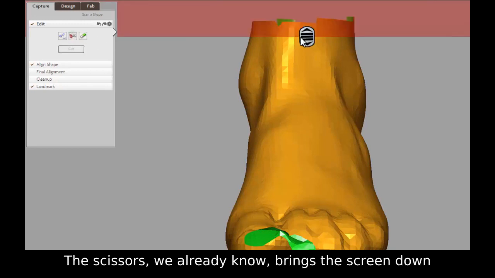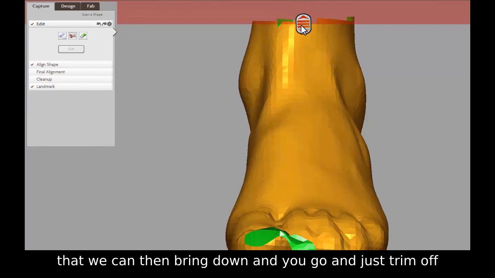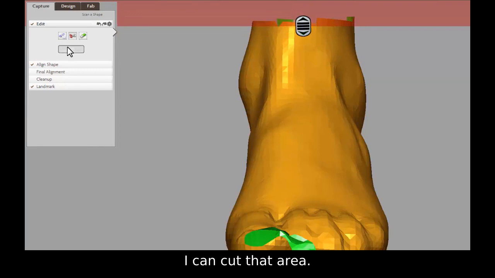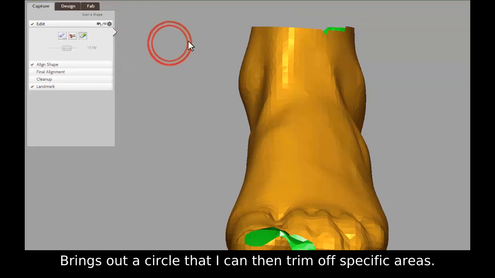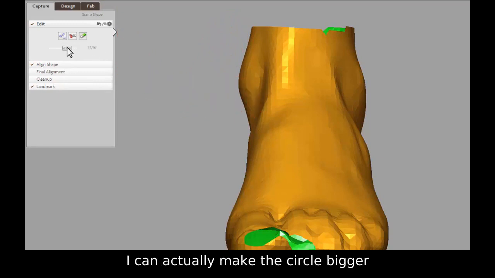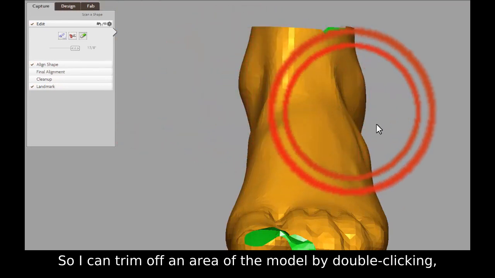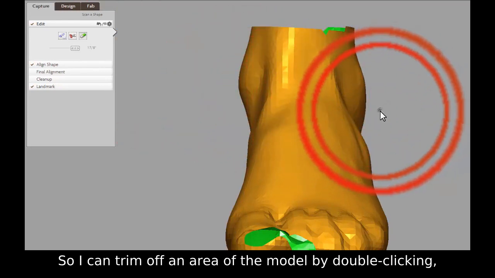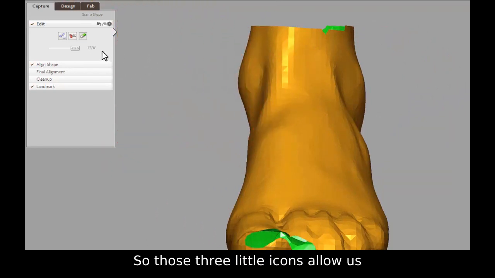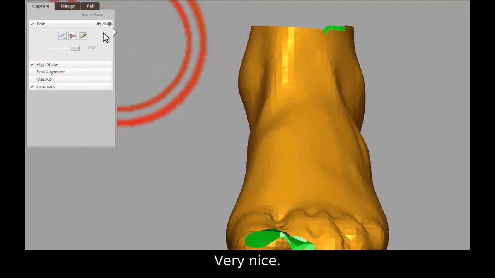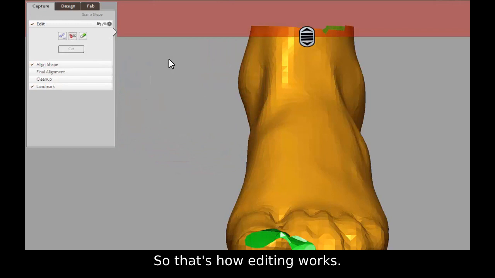The scissors, we already know, brings a screen down that we can then bring down, and if I want to just trim off the top, I can cut that area, it'll disappear. And then you have this eraser tool. It brings out a circle that I can then trim off specific areas. I can actually make the circle bigger by using this sliding scale. So I can trim off an area of the model by double clicking. Okay, so those three little icons allow us to use these different tools. Very nice. So that's how editing works.